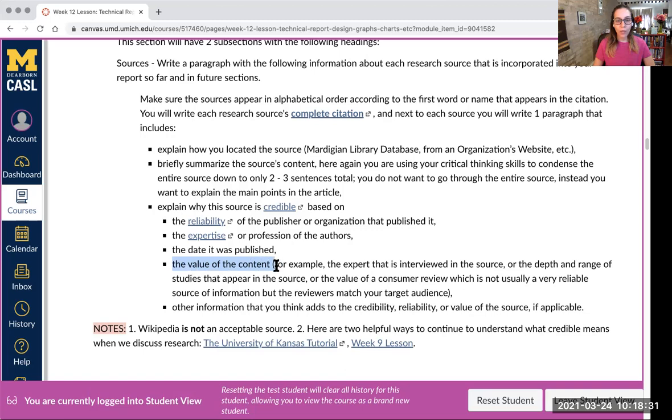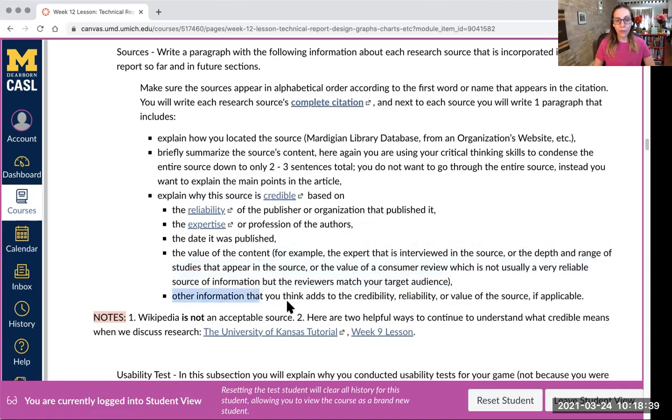When I talk about the value of the content, I gave you some examples here so that you can get a better idea of what that means. And then if there is any other information that you think adds to the credibility, reliability, or value of the source, then please go ahead and add that as well.